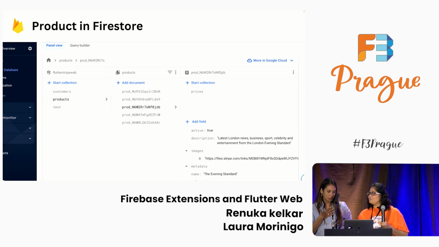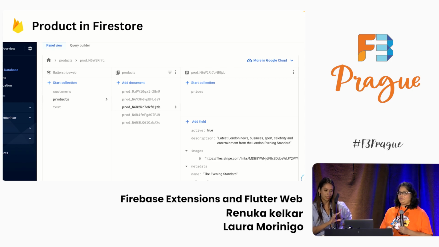Yeah, I did the same. Before this extension, you needed to write down in your database in Firestore the product, the price, everything. But now it's automatic, so you don't have to create any other function. It's just already done. Yeah.